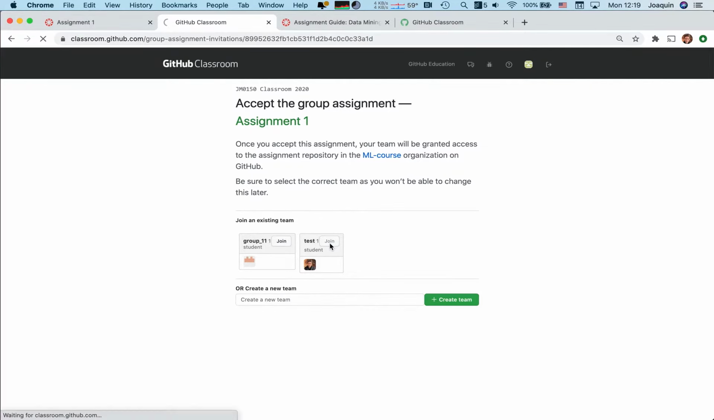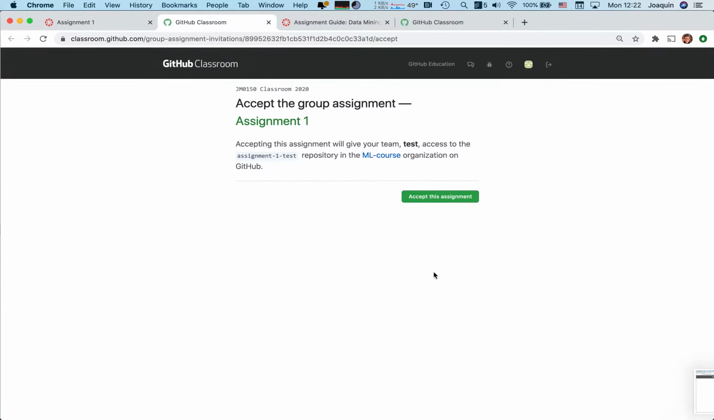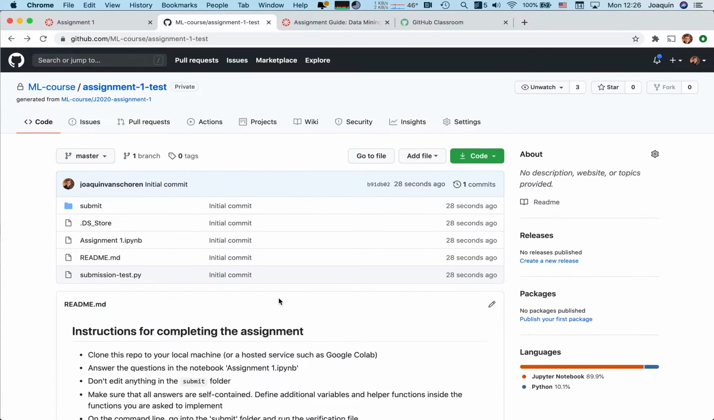So say that I want to join this. Then you should end up on this page where you can now officially accept the assignment. Clicking this button will bring you either to an existing repository created by your teammates or will create a new repository for you. So now you can see your repository.